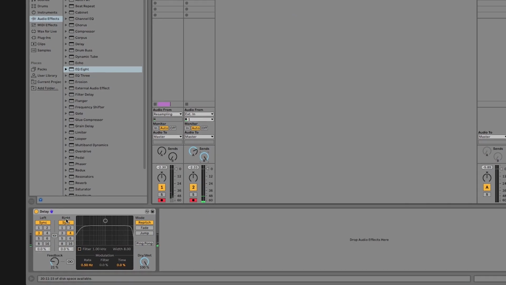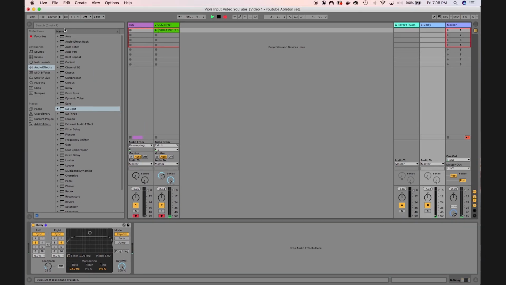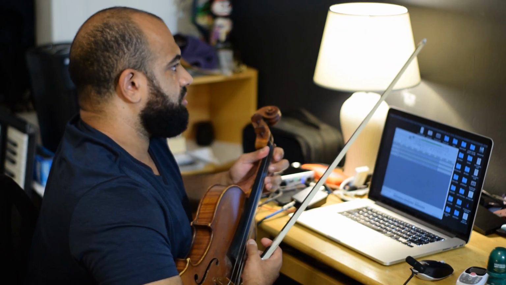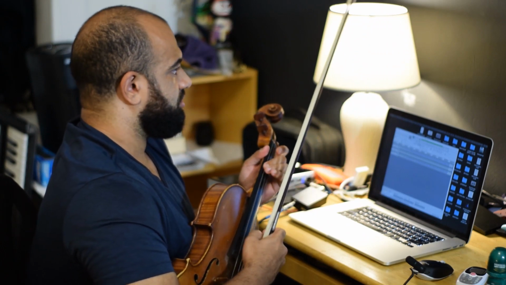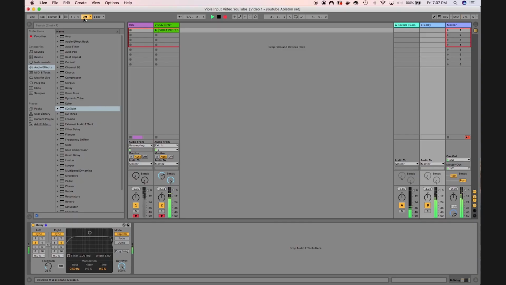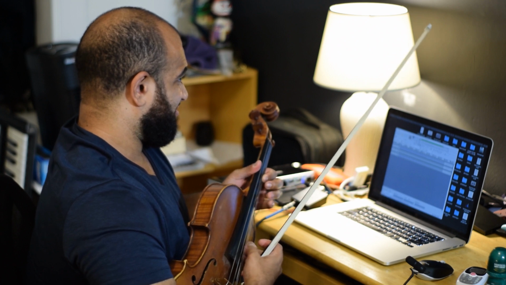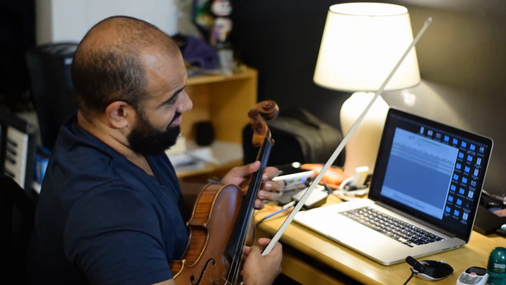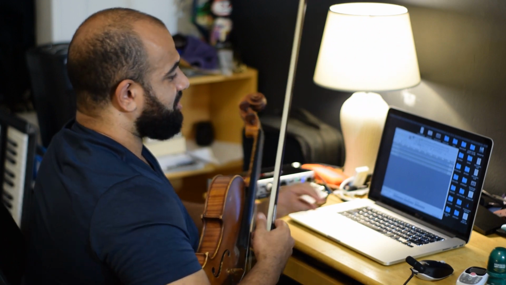So right now you see it says sync right here, and that means it's working with the metronome speed. So if I turn on the metronome, it should line up really well. That's pretty fun.